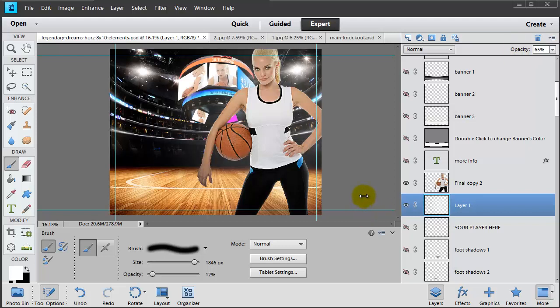Okay, so that covers all of the major components of this layered backdrop. I've showed you how to do a clipping mask here, how to change the colors, how to change this text, how to add text here, add a player back glow, insert your player, and change the bottom banner.